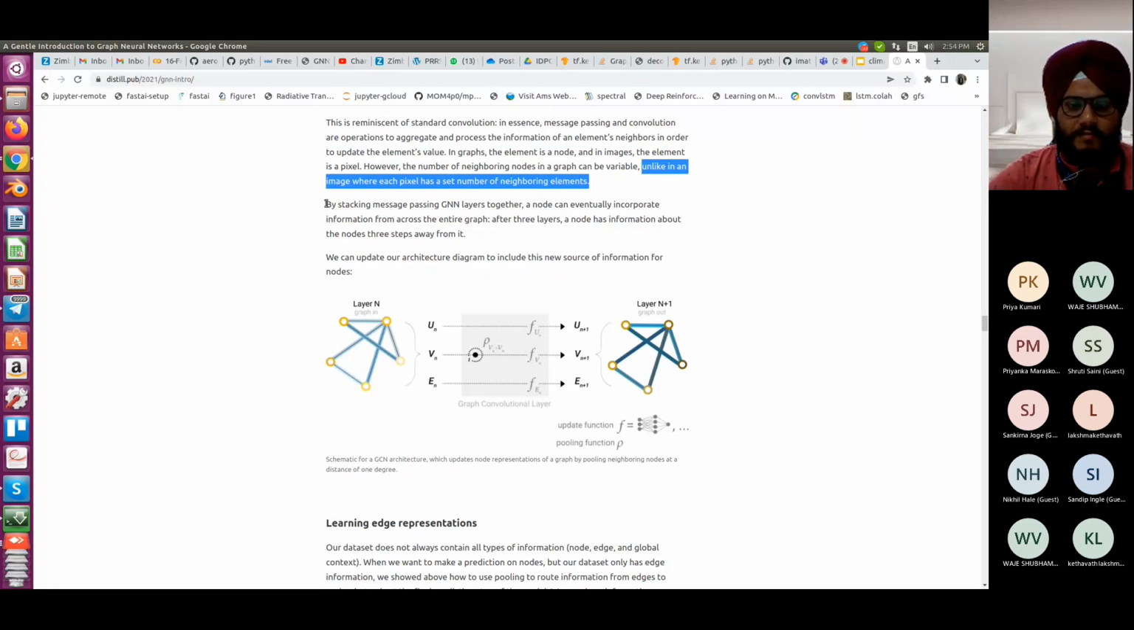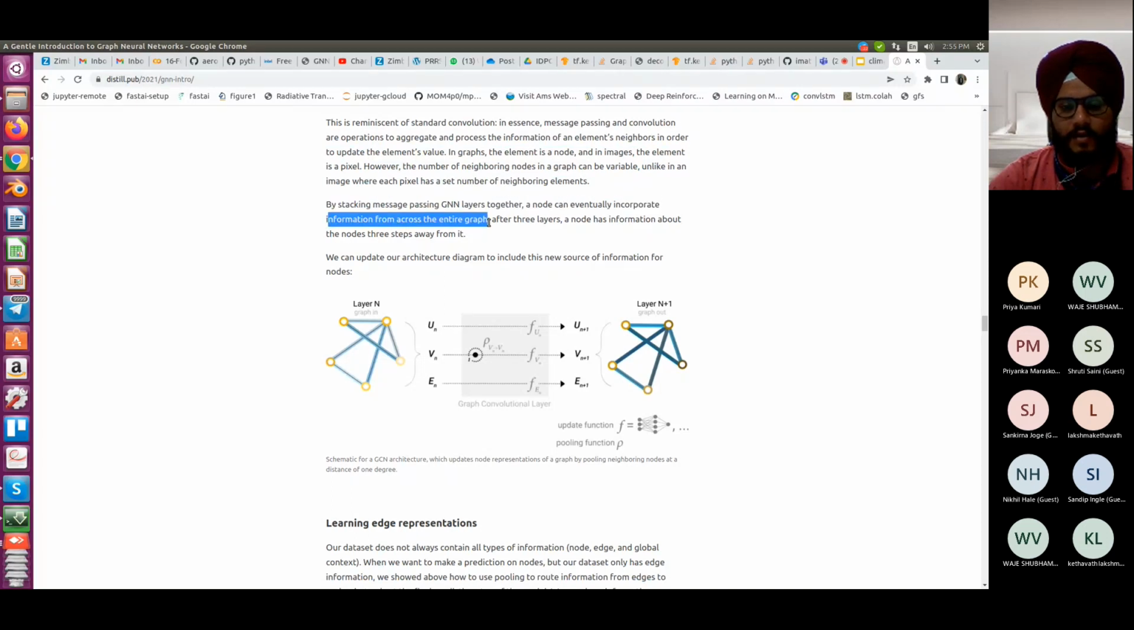And by stacking message passing GNN layers together, a node can eventually incorporate information from across the entire graph. So when you stack these different GNN layers together, the nodes of the graph can incorporate information from across the entire graph, because pooling is happening. And what is pooling doing? It is aggregating information from the different nodes.